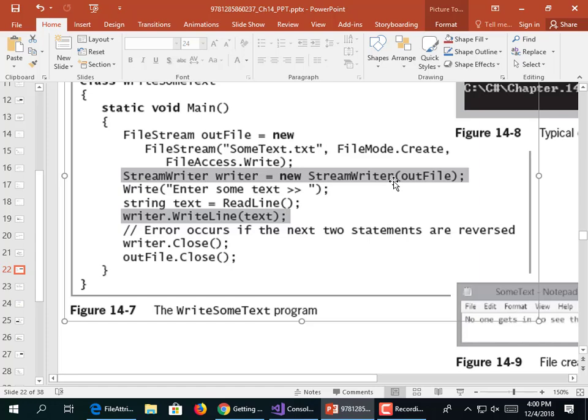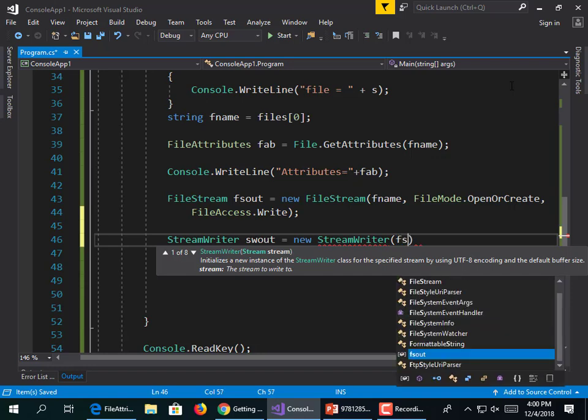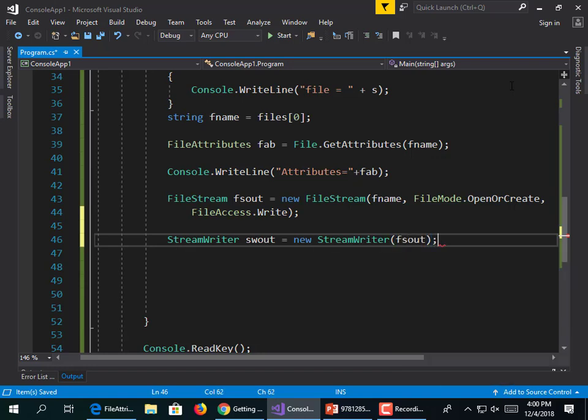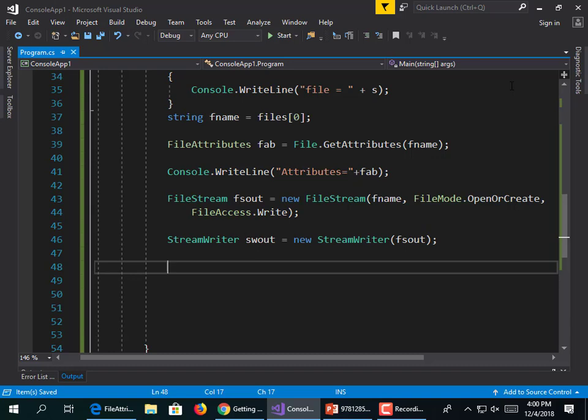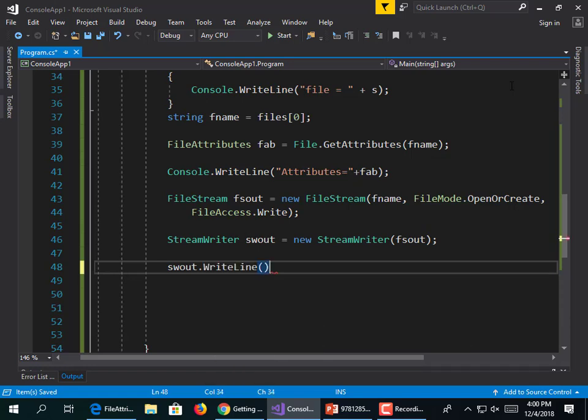So stream writer SW out equals new stream writer, passing in our file stream fs out. And we seem to be doing precious little error handling at this point. And SW out dot write line, quote, this is a file.